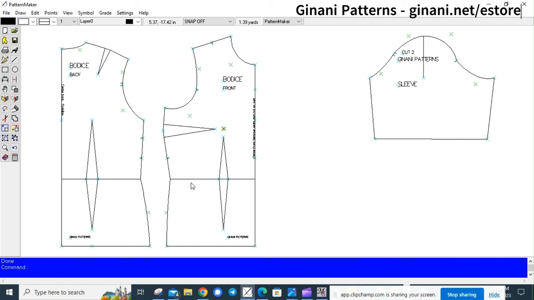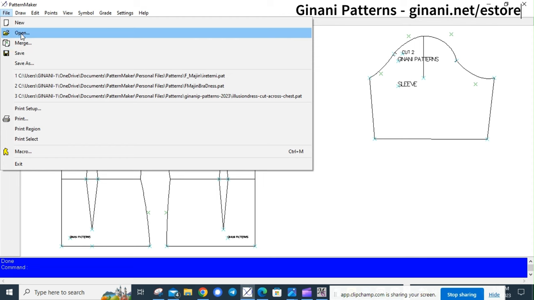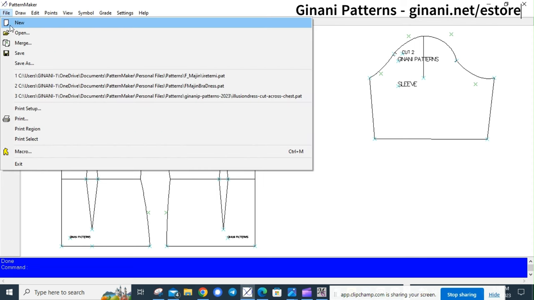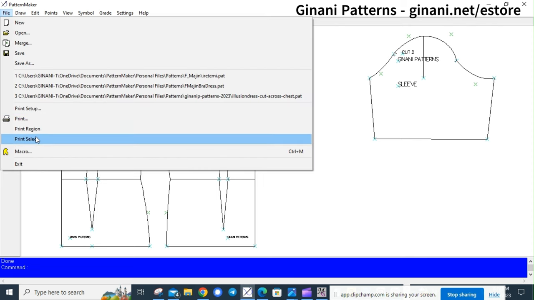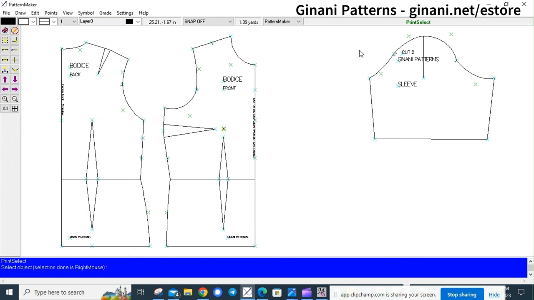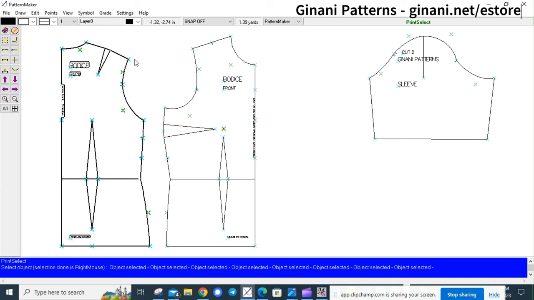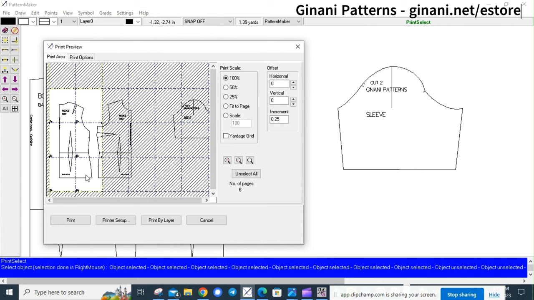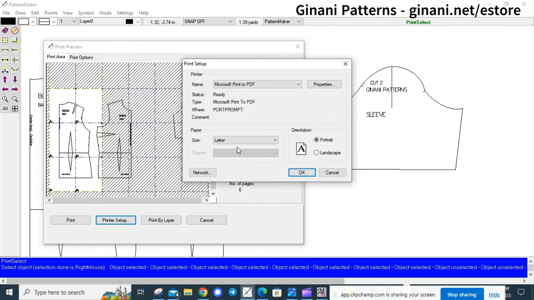So here I have this pattern. I can now print. To print, I'm going to go to File and select Print Select. So you have Print Select active, and I'll click on the pattern and then right click, and the printer dialog will show me the print. Now here in the printer setup, you can adjust the printer settings.